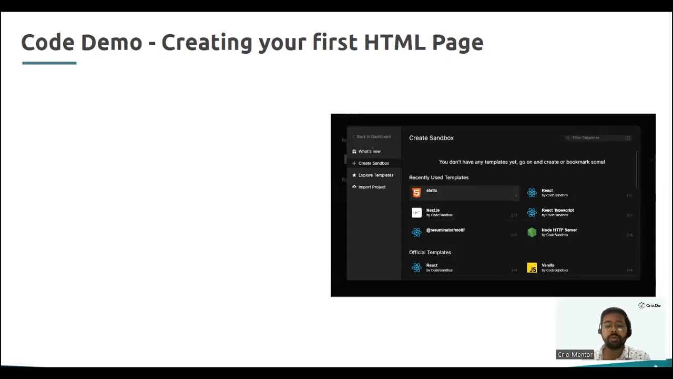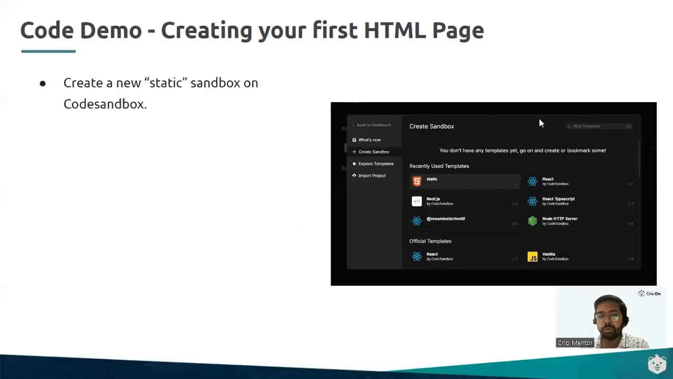In this video, we are going to create our very first HTML page, and we are going to do that on Code Sandbox. So you have to first create a new static sandbox on the Code Sandbox tool. So let us first of all visit the Code Sandbox.